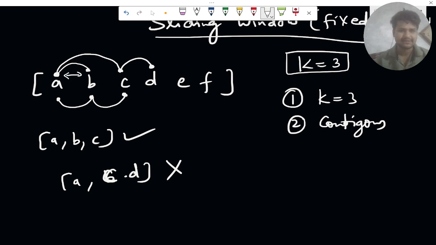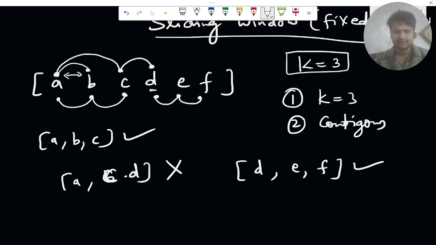If you are starting from D, then you have to take its next element to complete the length. I have to take three elements, so if I start with D, I have to pick E also and F also to make the length of 3. So it will be D, E, and F. So this is the contiguous subarray. Remember one more thing, that is subarray.